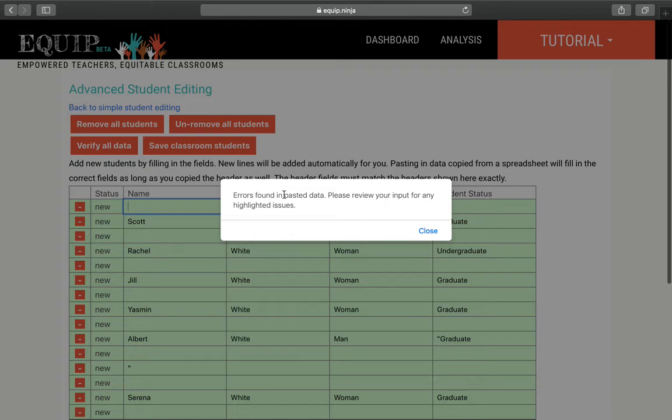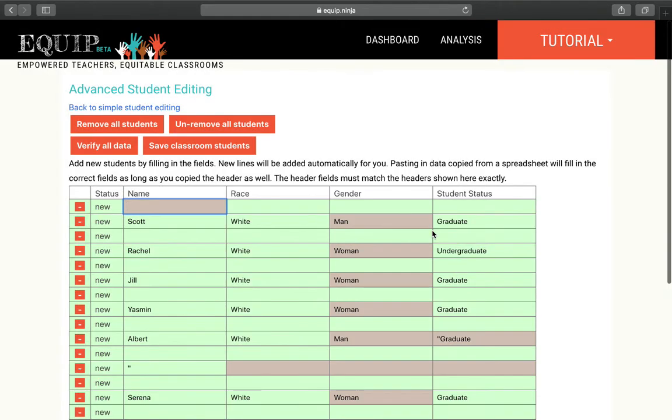And now I get a message saying that there were errors found in pasted data. Please review your input for any highlighted issues. So these errors are indicated by red boxes. And in order to save all your students, you want to make sure that all the boxes are green, meaning that your demographic data matches the options that you listed in step 1.